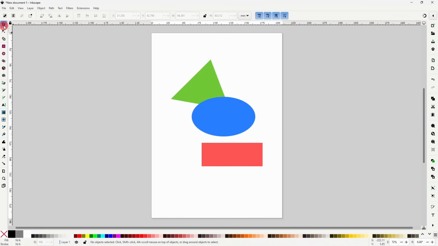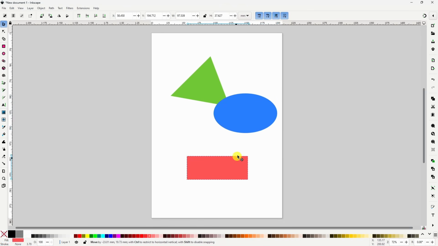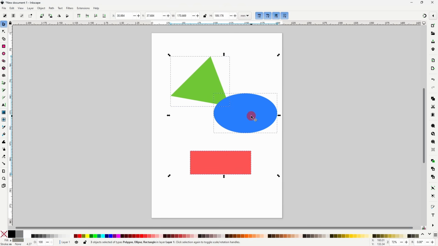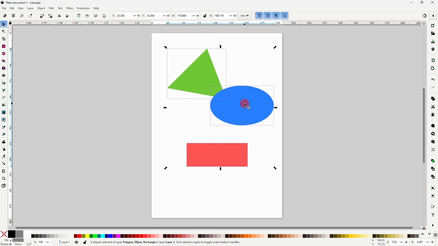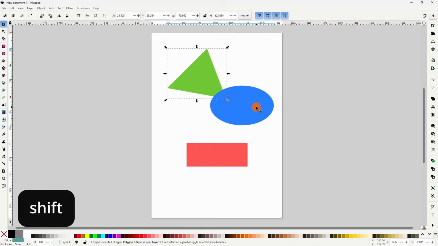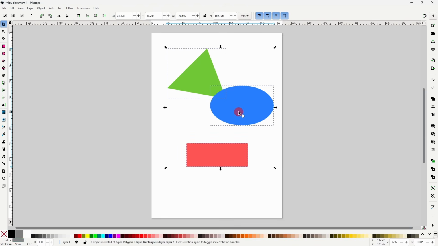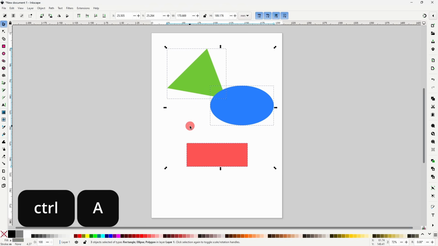The Selector tool, as we've already seen, allows us to select objects and move them around. We can also select multiple objects by dragging a selection box all the way around them. Then we can move the objects together. And if we click an empty area in the canvas, it will deselect the objects. Another way to select multiple objects is to select the first one, then hold down Shift and select the others. And if we want to easily select all objects, we can use the shortcut Ctrl-A.